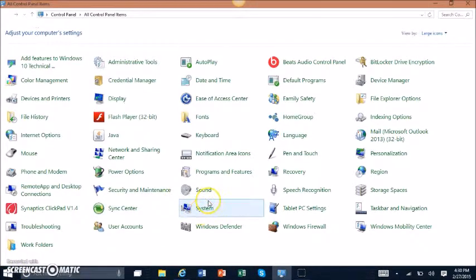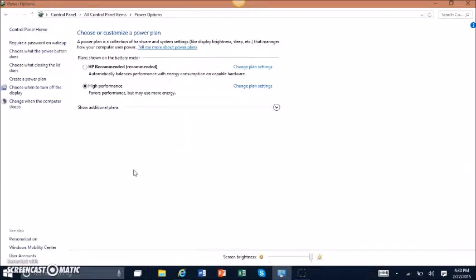You can also change power options. Navigate to Control Panel, click on Power Options, and click on High Performance. You might have the recommended power option in place or the power saver option in place, but the high performance is best if you don't travel a lot with your laptop or if you have a desktop computer.